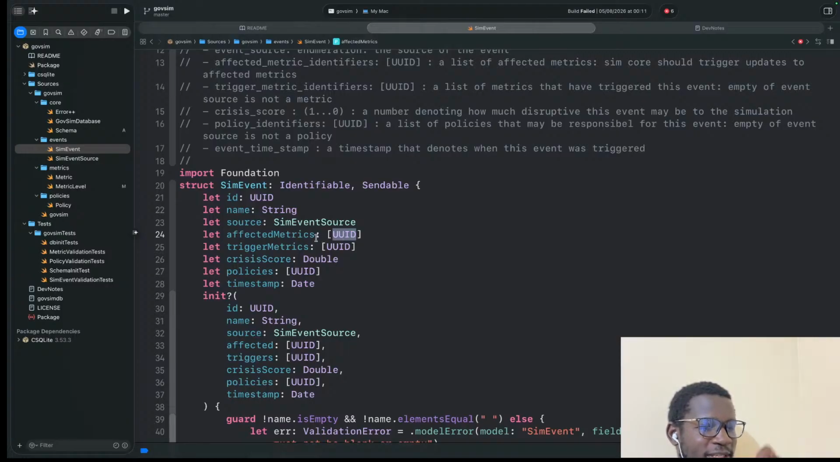And the UIDs represent the IDs of the metrics that this event will affect. Trigger metrics are the metrics that are able to trigger this event, and that's represented by this array of UIDs. So the array of UIDs is just a list of metric IDs. In some cases, for most people, they define a referential constraint here between the event and the metric. But I've taken a different approach.